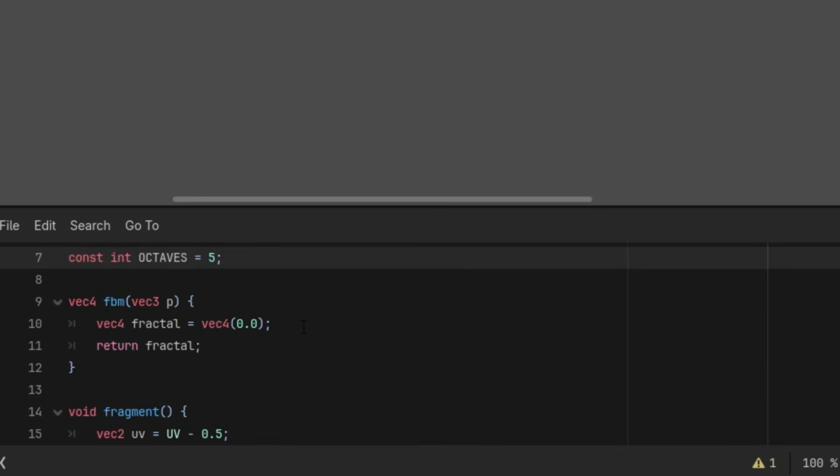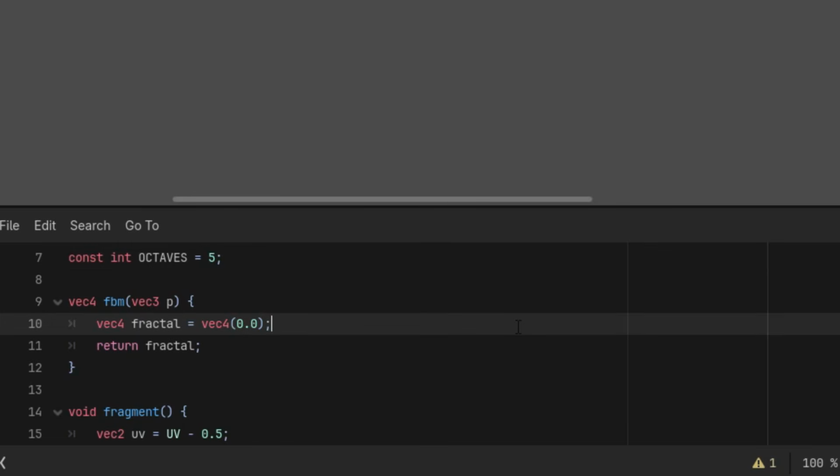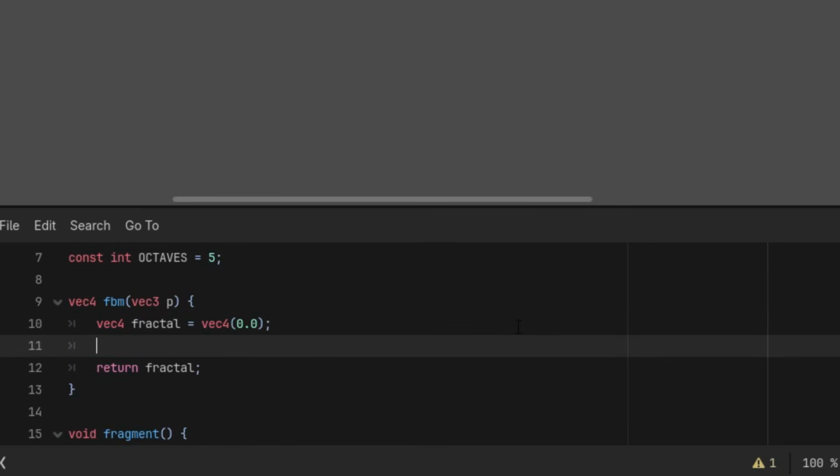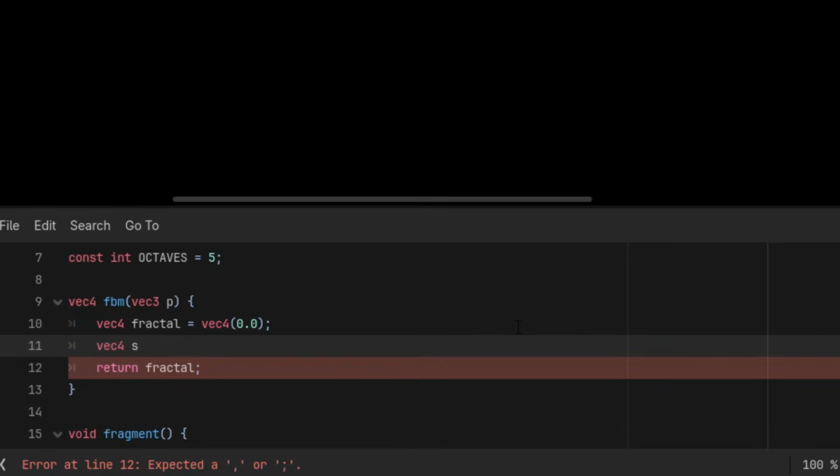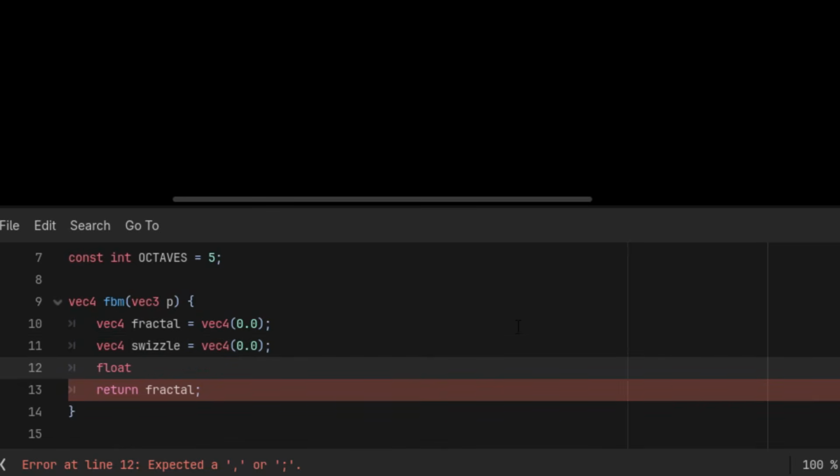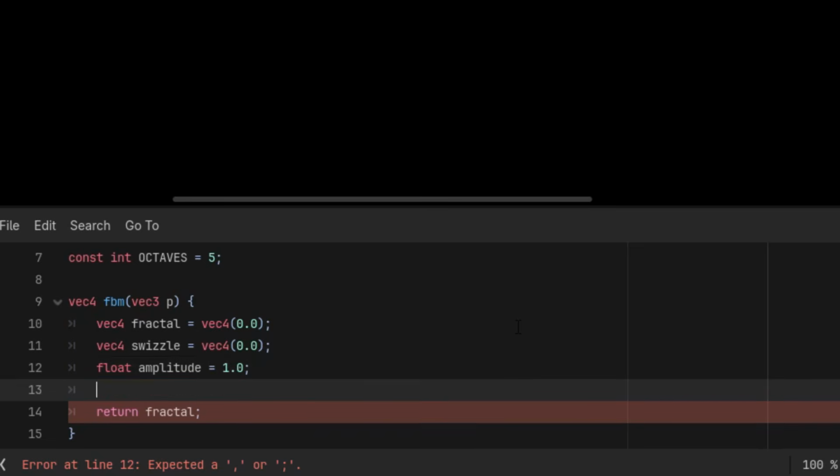So let's go to the FBM function and add these lines. Vec4 swizzle equals vec4 again a 0 vector, then float amplitude equals 1, and float warp equals 0.